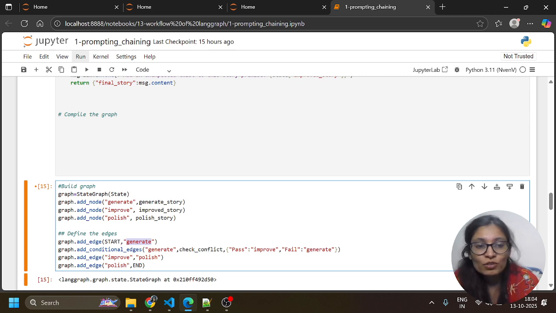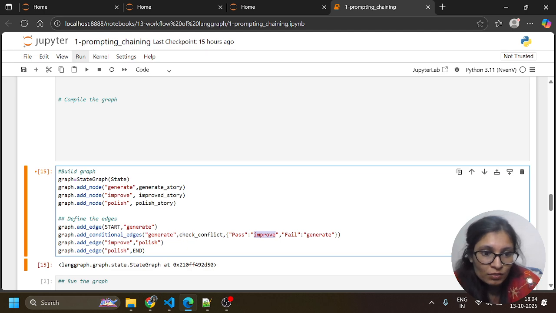So that's why we are going to apply graph.add_conditional_edges here. Okay, so here you can see after generate it will check whether it passes. If it passes, then we need to improve it and polish it. Otherwise it will fail, then we can regenerate it. So fail maps to generate, and pass, then we can improve it if it is passed.